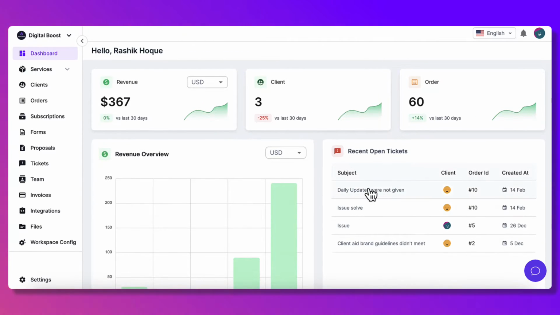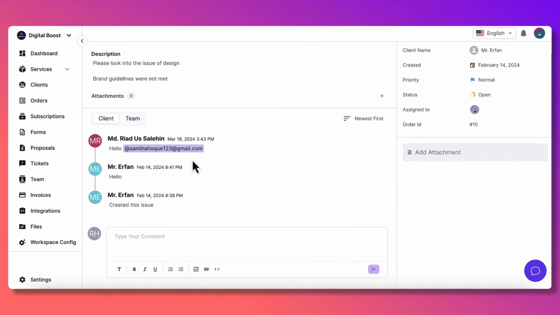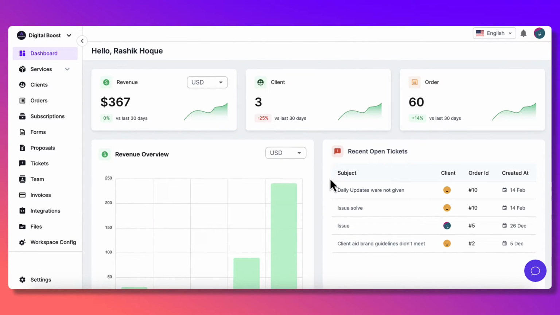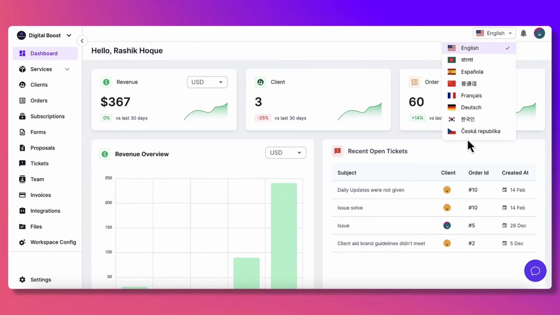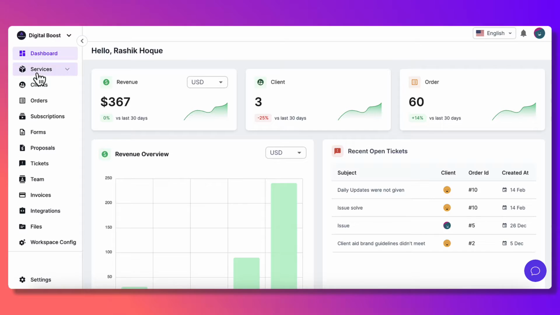You can also directly access them by clicking here and you will be taken directly, like this ticket I've just clicked. So let's go back to the dashboard, and that's pretty much it. Also, we have added new languages, so you can translate your dashboard to your preferred language. Next, let's check out services.